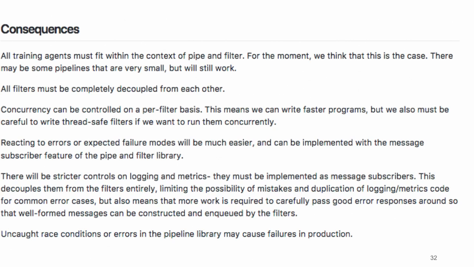Some bad stuff. Oh no, if there are uncaught race conditions, we could have major failures because we're not as confident in the library as we should be. And we've restricted the world a little bit. Logging is going to be more difficult for us. So we chose to get all these good things, but there were also some bad consequences that came with it. Trade-offs.